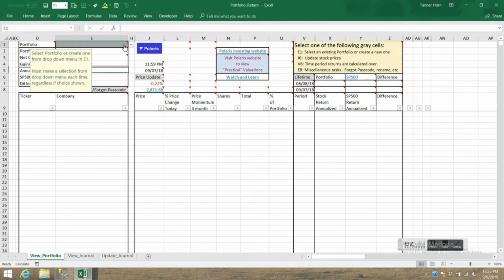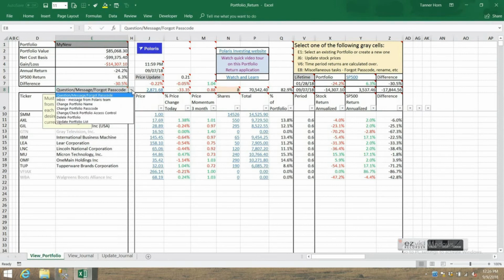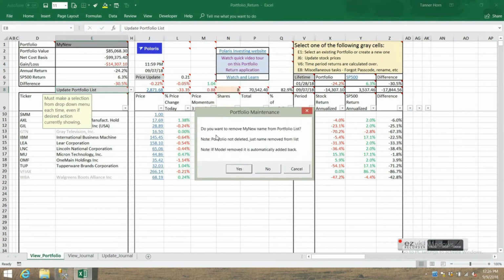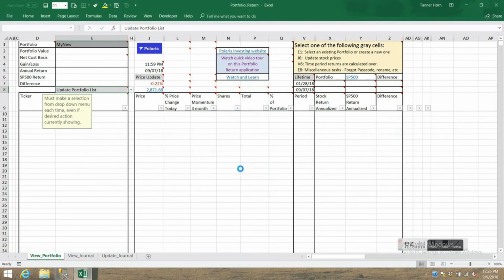I recommend that you manage this list either by the menu item that's available in E8. When we get this back up, you'll see. So if I go down here to E8, you can see here that you can do update portfolio list. Well, when I select that, it's going to assume that if it's currently on the list and you type it in, let's say my new, and it's currently on your list, which it is, it's going to remove it. But if it's not on your list, it's going to add it. So here I'll go ahead and you can see here that it's going to remove it from the list. It doesn't delete the portfolio, it just removes it from your list.